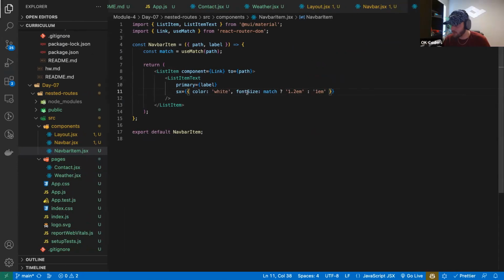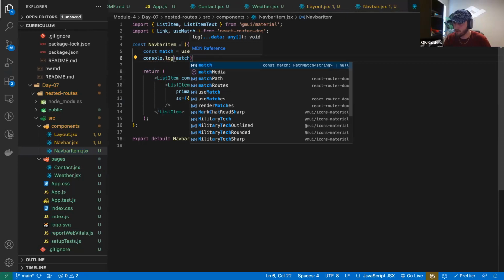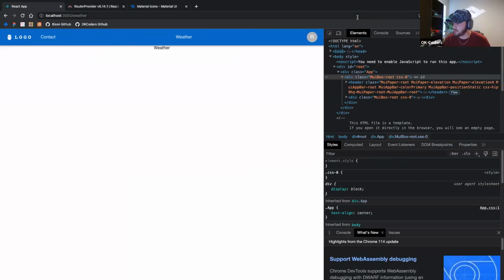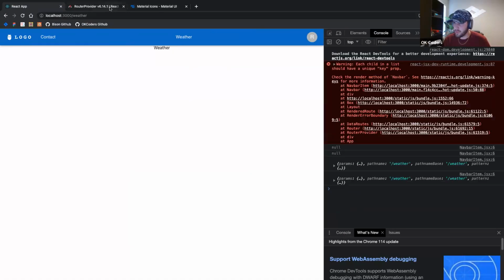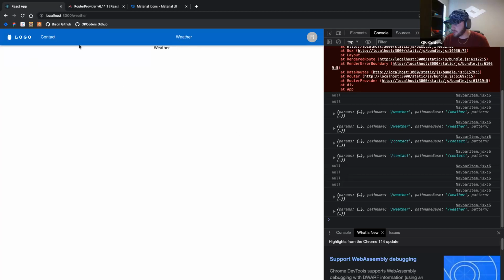Let's check what our issue is here. So font size, match. Let's console log our match, make sure that we're hitting our match properly. Console, so we're on the weather, go to the contact. So we're hitting a match. You're seeing one is getting logged from one component, we're mapping over it. And so we're getting a null from the weather component now. We're getting a match from the contact component now. If we switch, now we're getting a null from the contact component, and we're getting a match from the weather component.